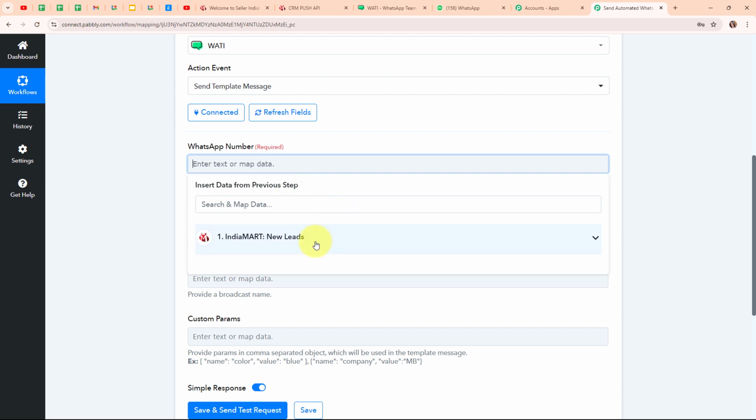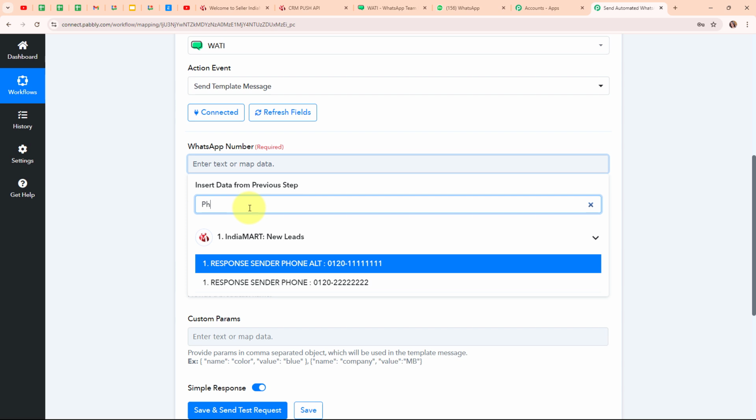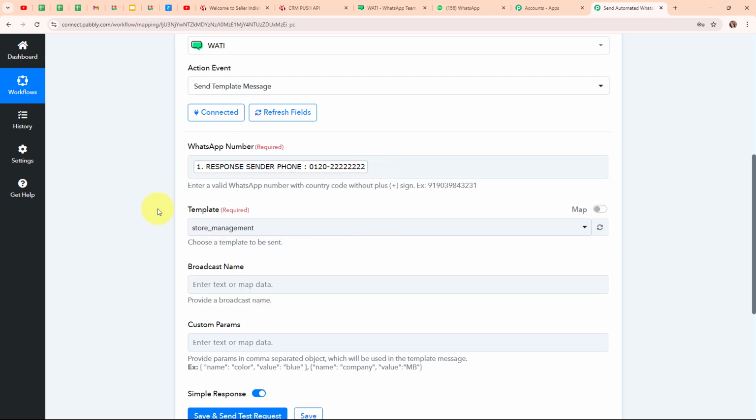Mapping makes our text dynamic so that whenever we receive a new lead in our IndiaMART account, then automatically this previously existing detail will be updated with the new one. So here I'm going to map my lead's phone number. For that, I'm going to search my lead's phone number. So this is my lead's phone number.